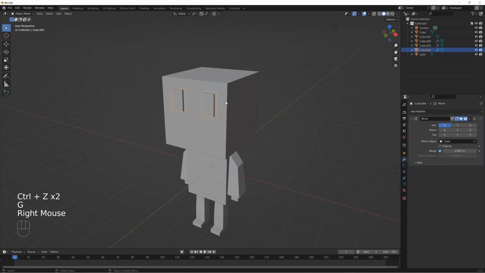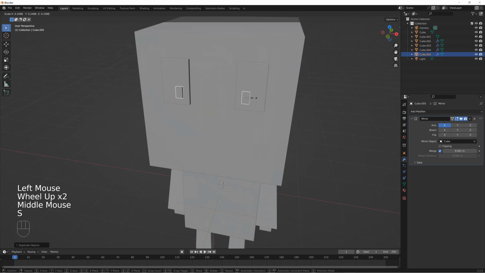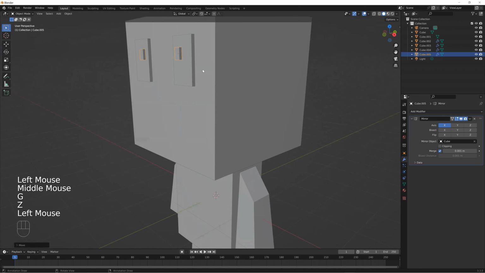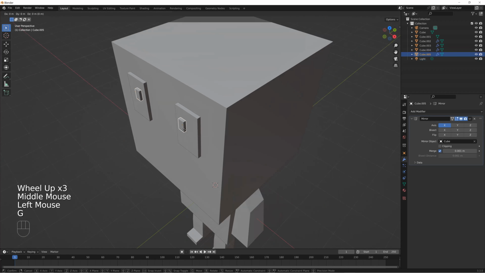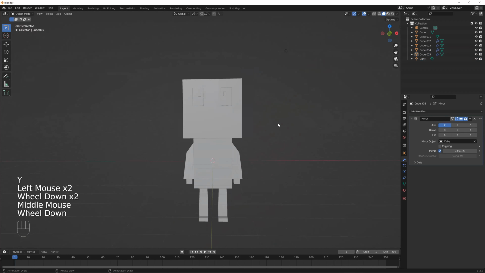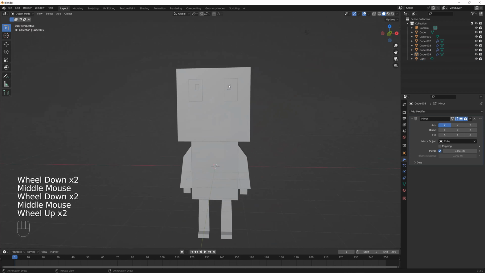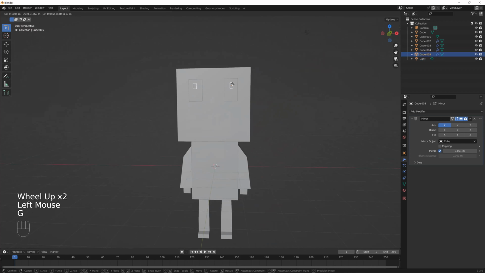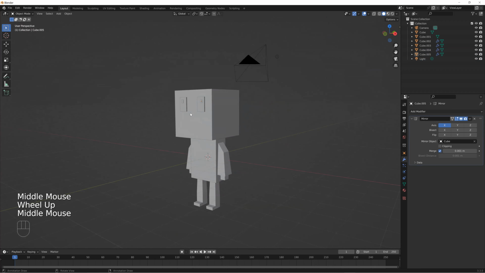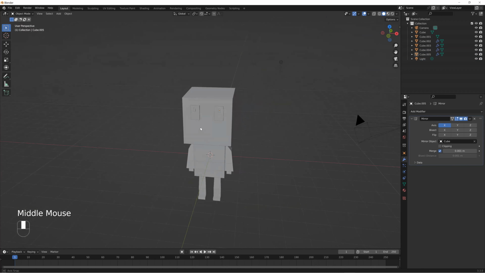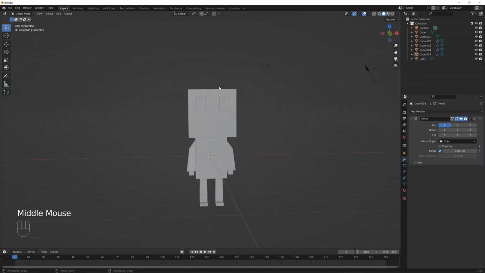Anyways, so we have duplicated the eyes. Let's scale it down just a little more. Move it up like this. Let's move the eyeballs here. Okay. So now we have the eyes. Let's work on the mouth.